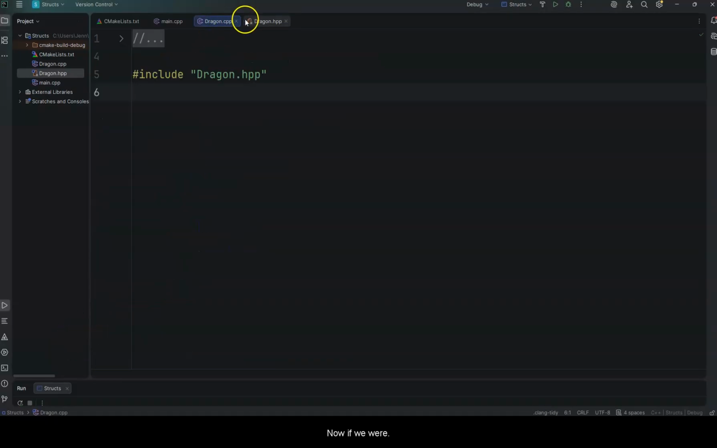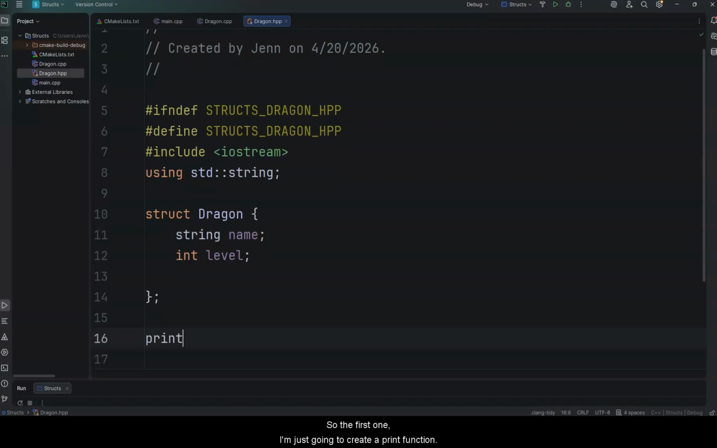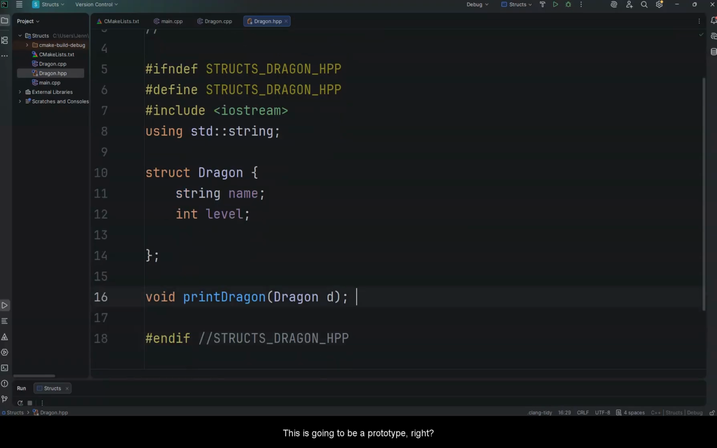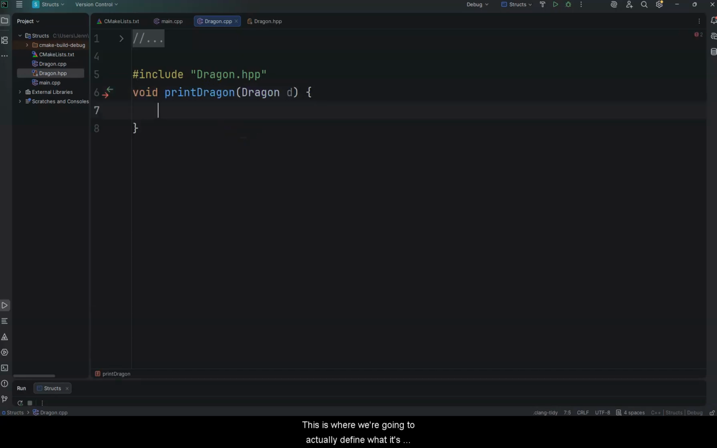Now, I'm going to do two kinds of functions. So the first one, I'm just going to create a print function. So this is just going to be a void printDragon, and we're going to pass in a Dragon d. And this is going to be a prototype, right? So I'm not actually going to define it here. I'm just going to put it in our header file.